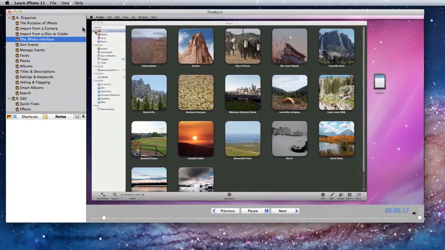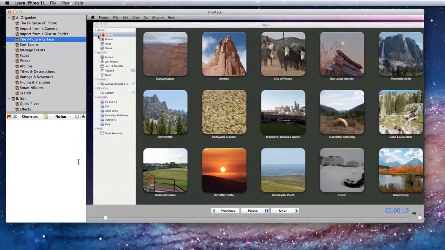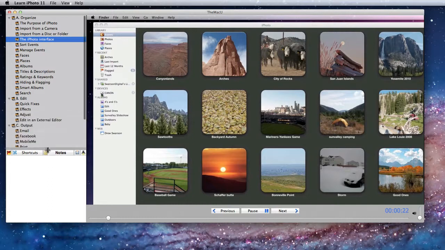Finally, if you would like to see more of the lesson list or say more of your notes, you can drag this divider up or down.